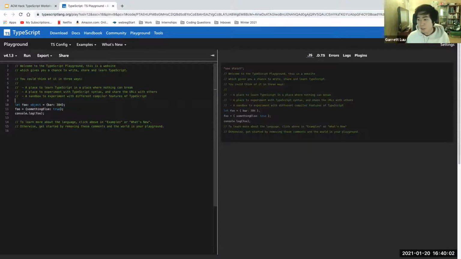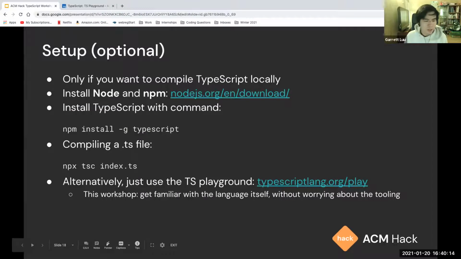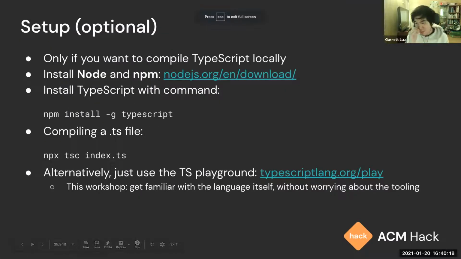So I think for just learning the language, this is a great place to get started, right? You can just mess around and do whatever you want and see exactly what your code turns into. So yeah, this workshop here is really just to get familiar with the language itself. So we're not too worried about the different types of tooling available to your TypeScript developer.